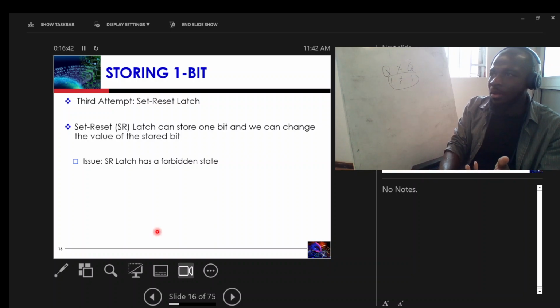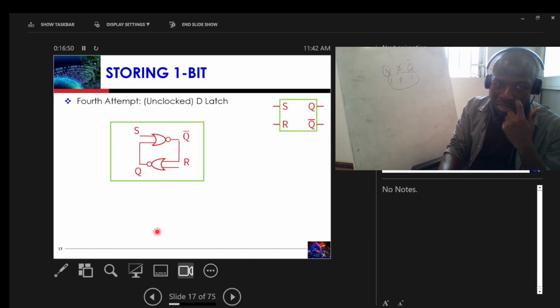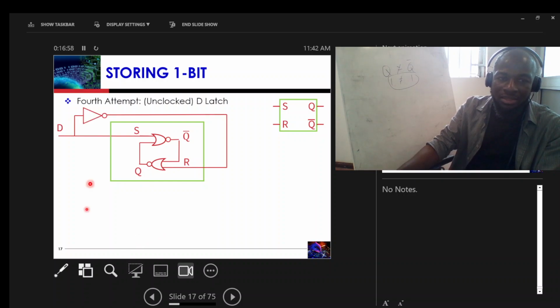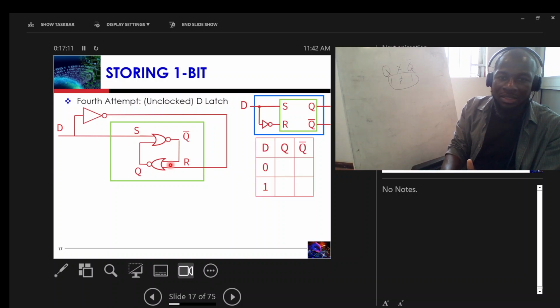So even though you'll be able to store 1 bit using the SR latch, the issue of the forbidden state needs to be eliminated. So how do we actually do that? We use what is called the D latch to eliminate the 1 1 state. All we do is connect an inverter to the input R and then connect D directly to the input S. So this is how the configuration for the D latch is.